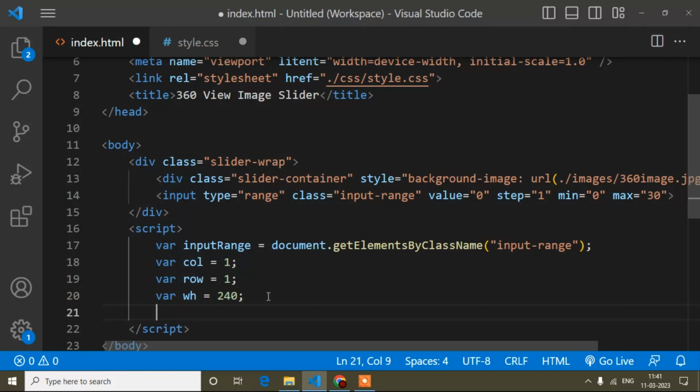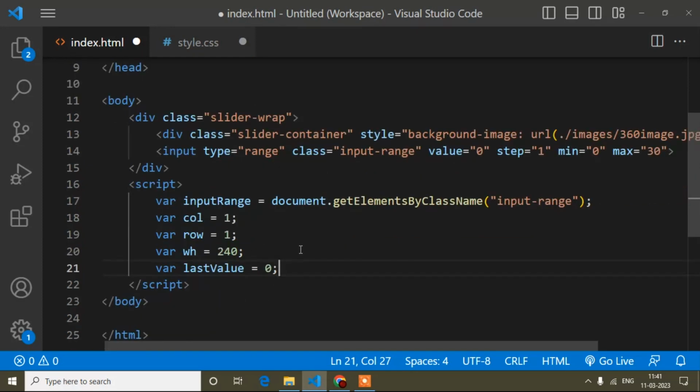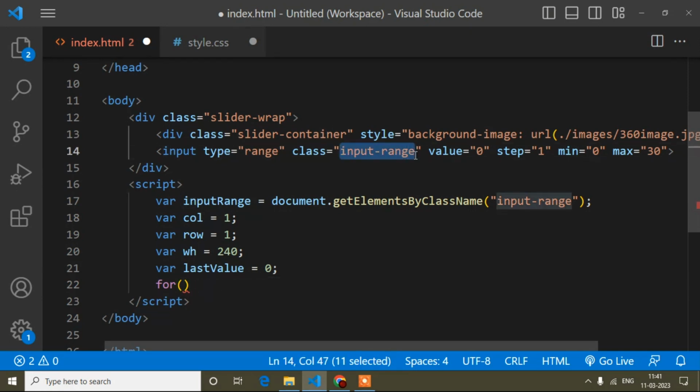Okay, now another variable I will take, that is last value. Why I am taking this variable, I will explain later, and this is a very important thing for this logic. Now after that I will write one for loop. Why am I writing a for loop? Because if I took here id, that time it is only one time, so no need to write a loop.